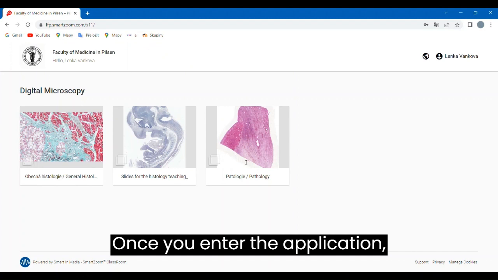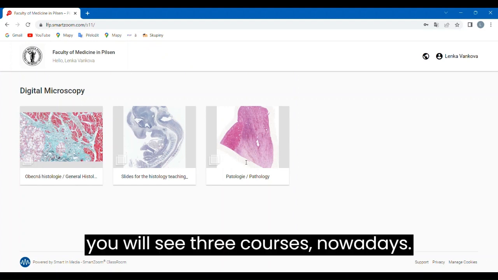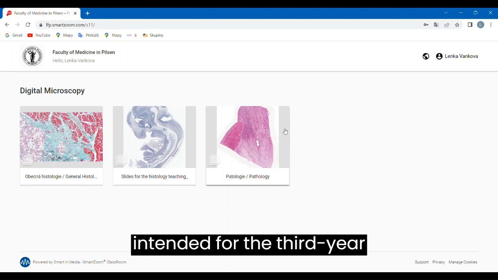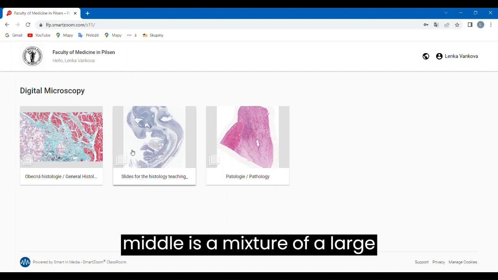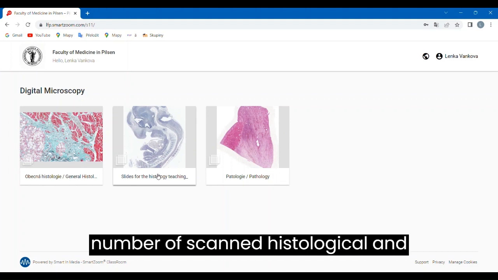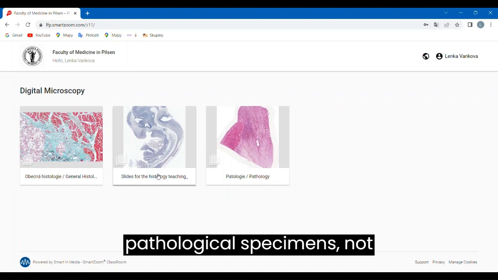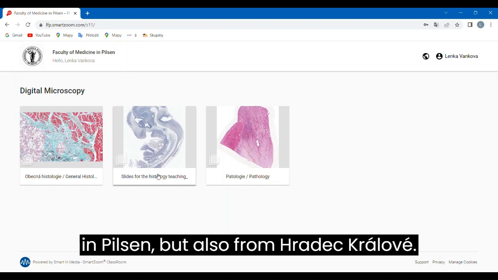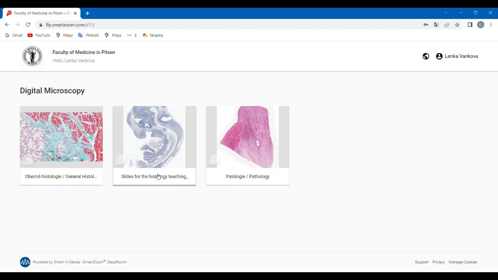Once you enter the application, you will see 3 courses nowadays. The third pathology course is intended for the third-year students. The course in the middle is a mixture of a large number of scanned histological and pathological specimens, not only from the Faculty of Medicine in Pilsen, but also from Hradec Králové.